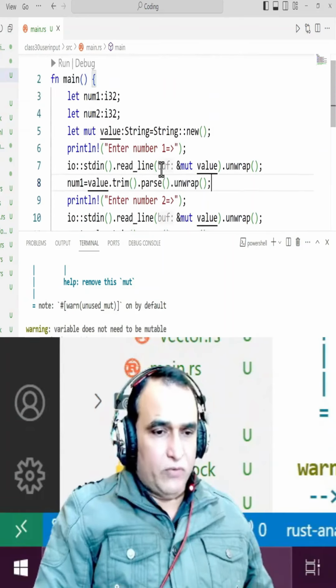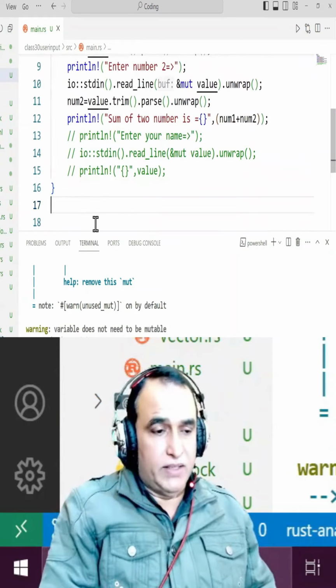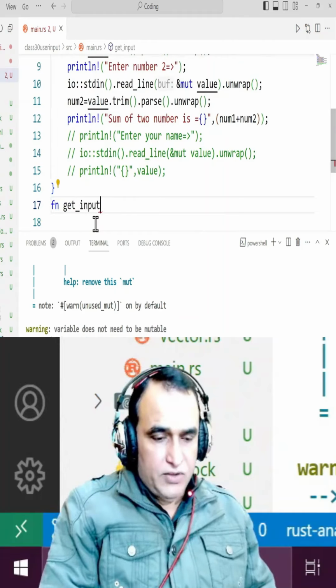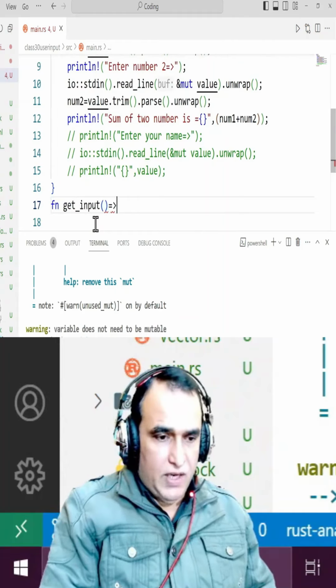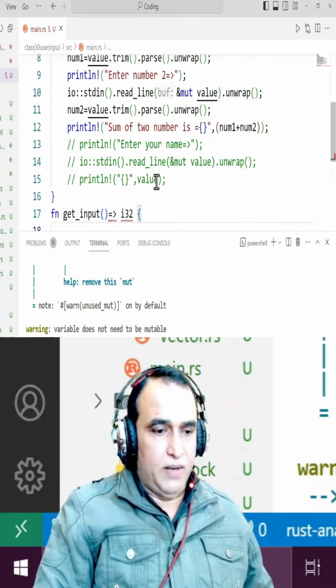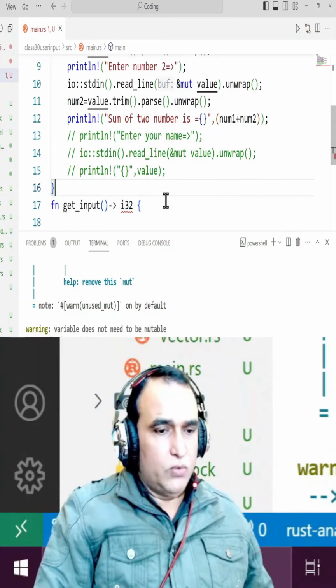So for that, what I do, I just create a separate method for that. So I say function and I say get input, and this function will return a value of i32, of integer type, that I'm going to implement. So it is the way to use this, like this way. i32 we have to return.